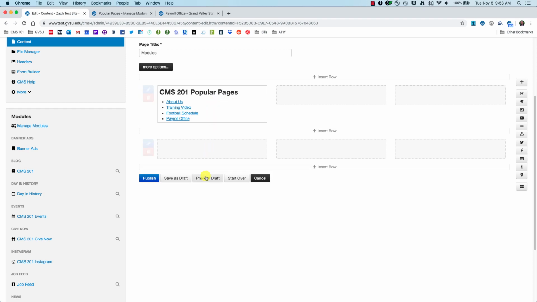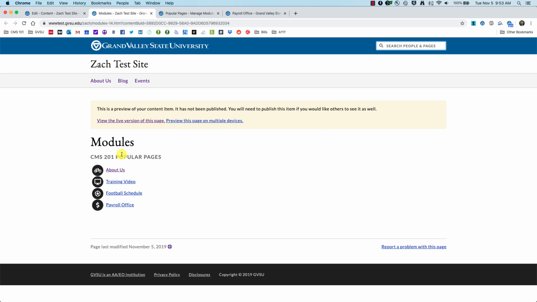So if I click on Preview, we can see how this looks. There's the module that we have there, and there are the different links that we've added. So the Popular Pages module is a great way to have links to your most popular pages on your site. And so you can add the icon, you can make it look really nice, and then it's an easy way for people to get access to those most popular pages.